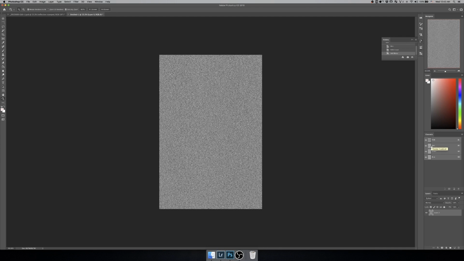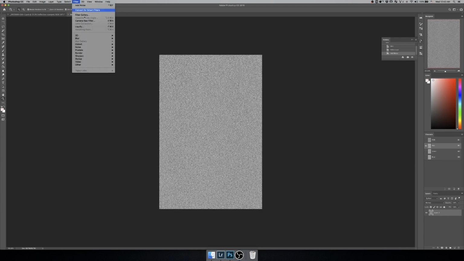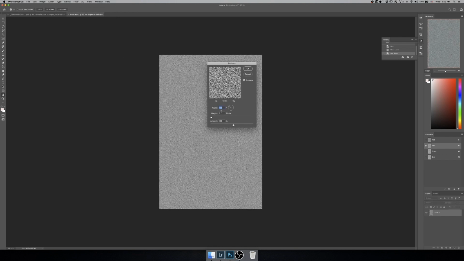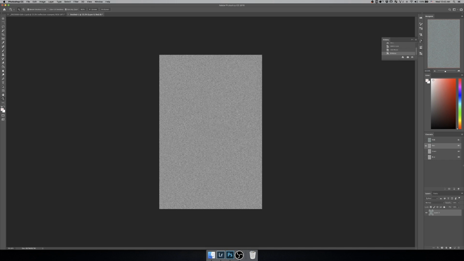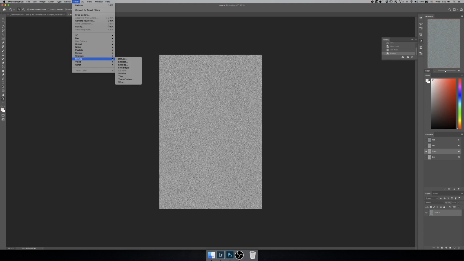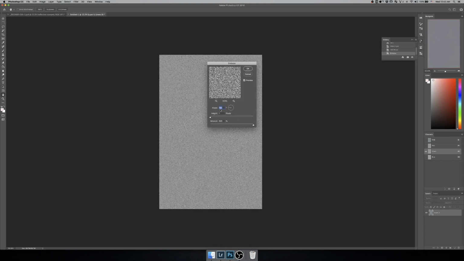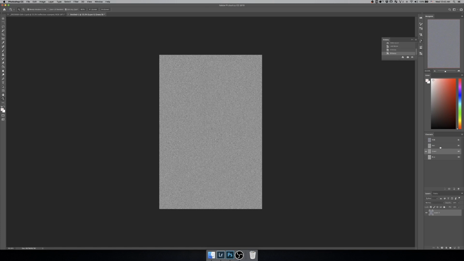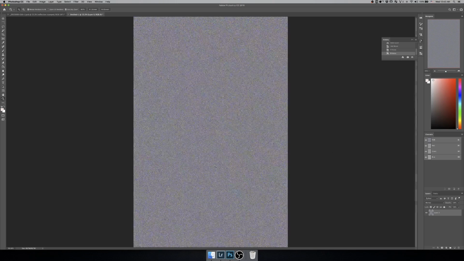Okay, so let's start with the red channel. You're going to go to Filter, Stylize, Emboss. We're going to emboss it at 180 degrees, a height of 1 pixel. We're going to crank the amount to 500%. Next, on the green channel, we're going to do the same thing. Filter, Stylize, Emboss, except we're going to change the angle to 90 degrees. Now, we'll just take a look at the image. And you can see the red and green channels are slightly offset from each other.